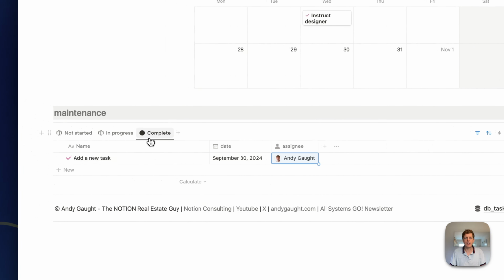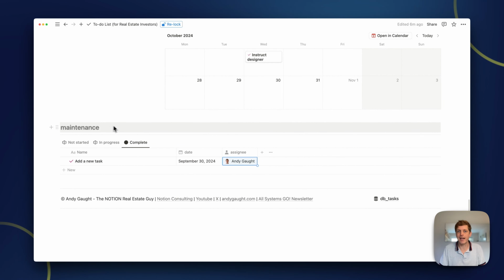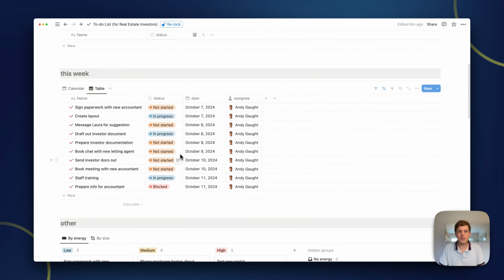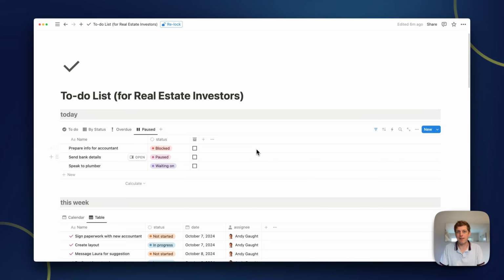And then lastly, within maintenance, we can also just see our completed tasks if we ever need to go back to refer to them. So that's the to-do list for real estate investors.